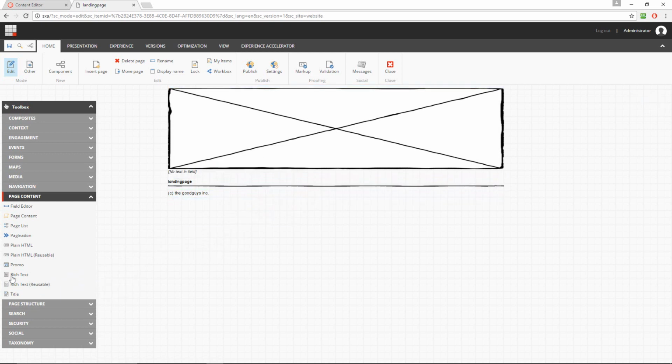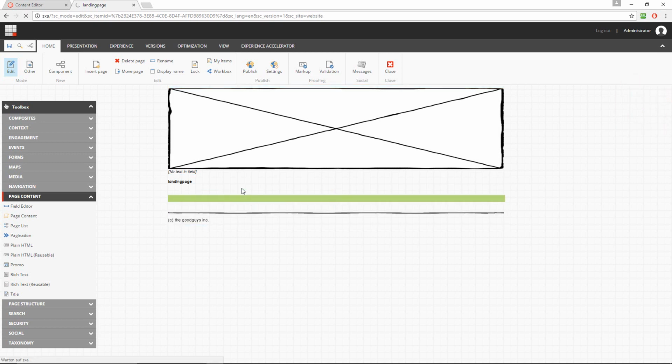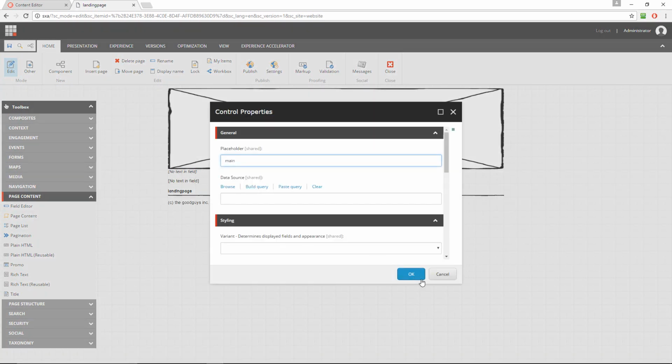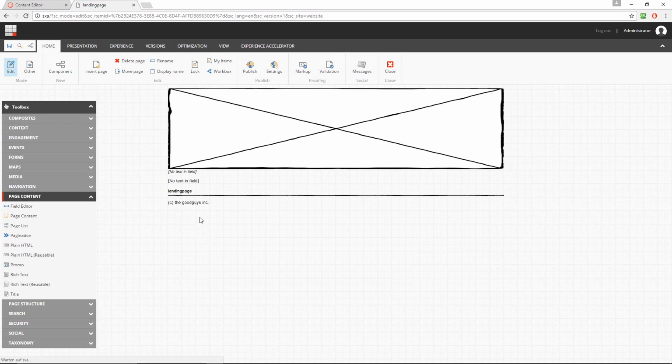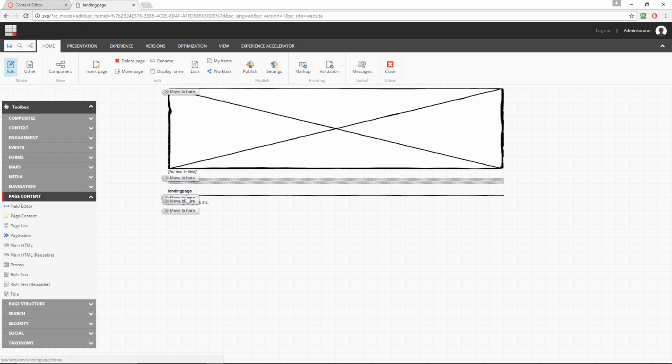But now I want just to use not the rich text, I want to use page content. On the right side, you will see the placeholders you're going to use. So now we have the page content below the title. And this should be just a simple landing page. Now I have the page content a little bit above it, so I'm going to move it below here. So now we have our page content there, we have the title, we have our header image.